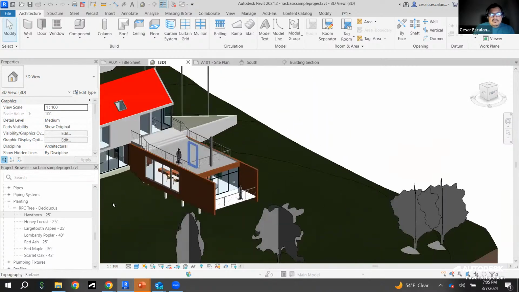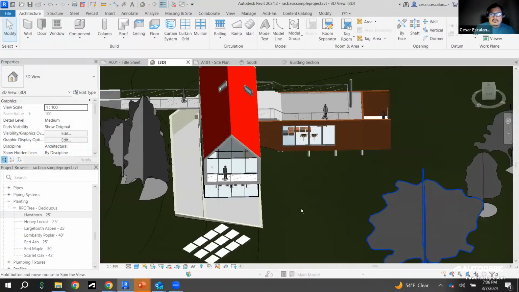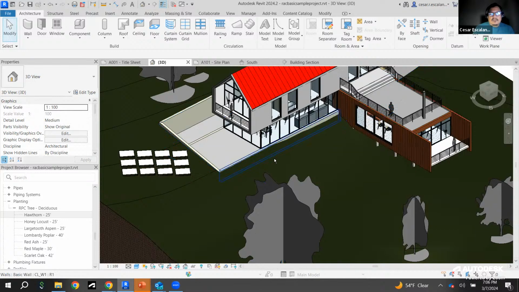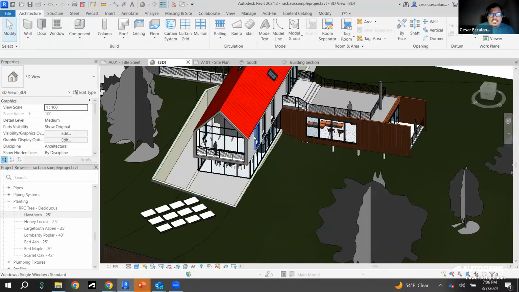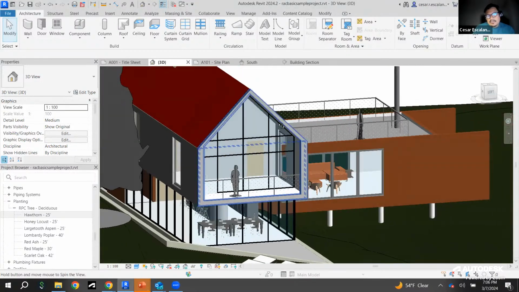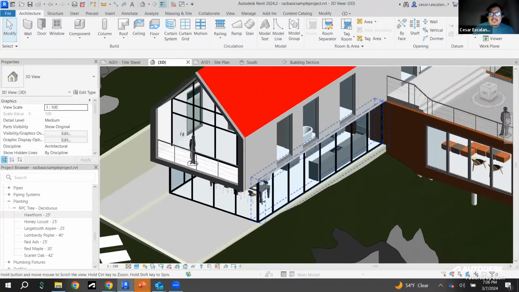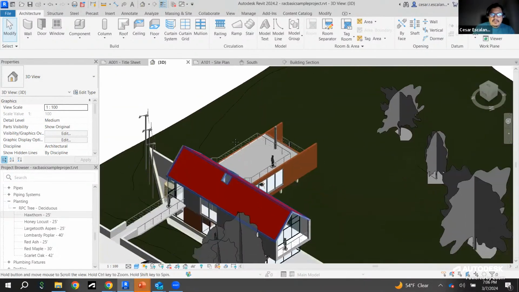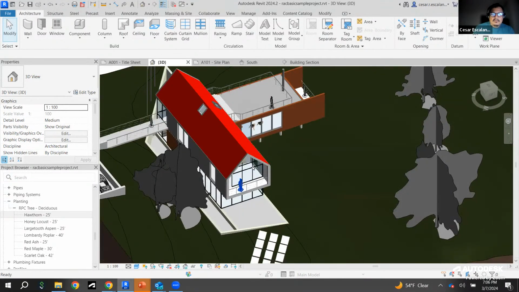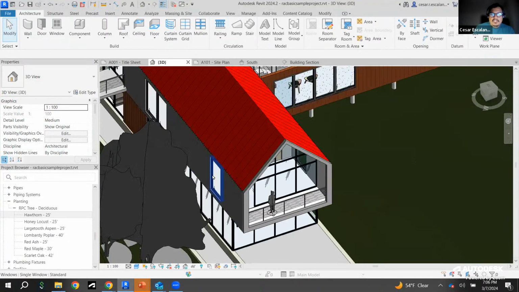And so I rotate this, and the light is always located on the right side of the model, and it creates shades. That's why it's called shaded. You see how the back of the house has the shade.